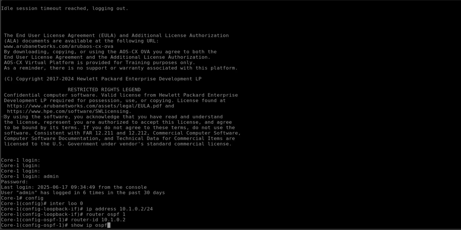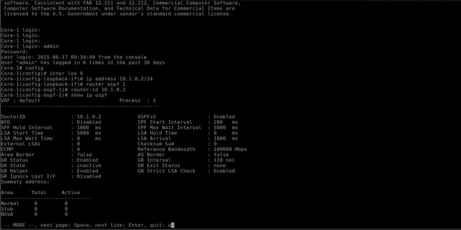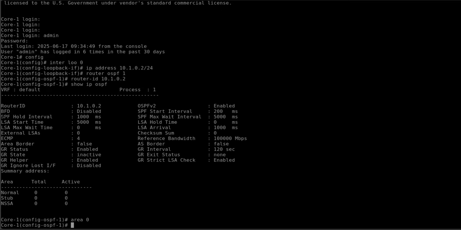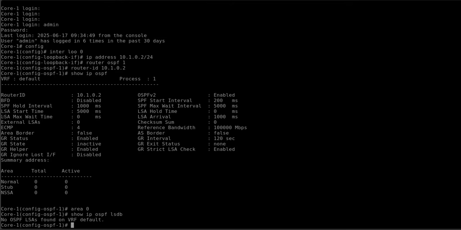Show IP OSPF. We can see that it has, of course, nothing really, but it's process 1, and the router ID, that's the key thing that is enabled here, and the other parameters for that. We're going to create area 0 now, and then we can see show OSPF LSDB, the link state database.